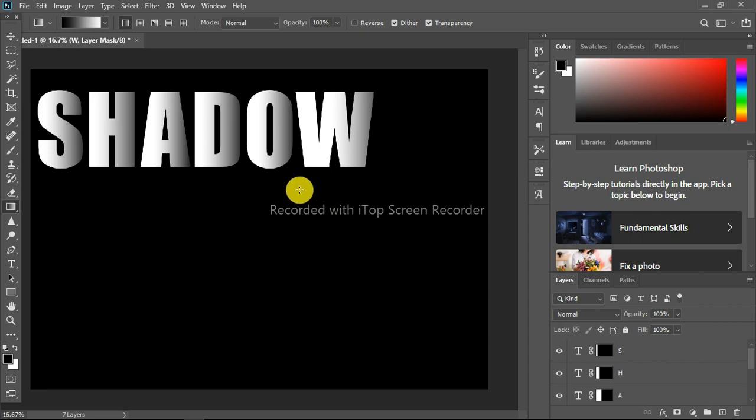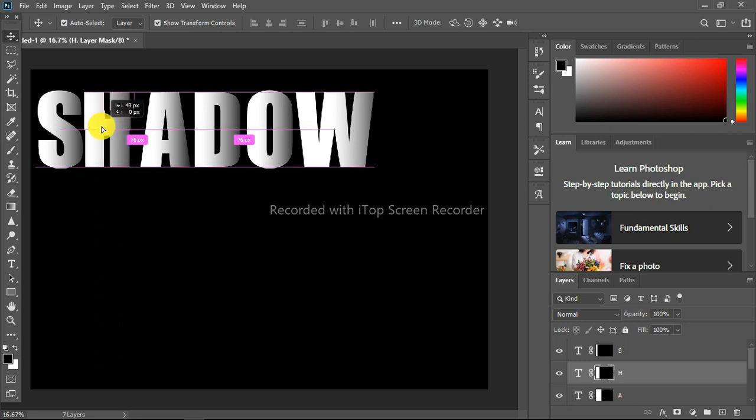We have to make this text overlap each other. So before we are able to do that, you have to activate the move tool, and then check the auto select. Then you start from H whilst holding your shift on your computer keyboard. You overlap as I'm demonstrating.